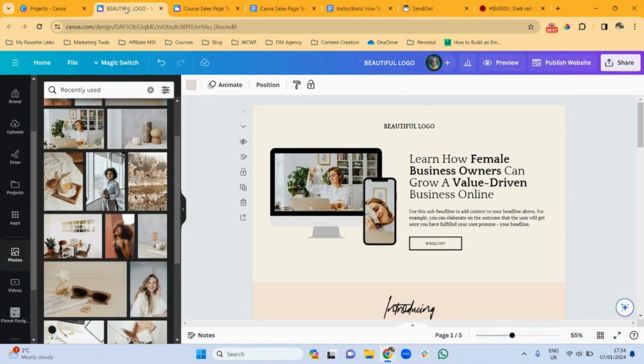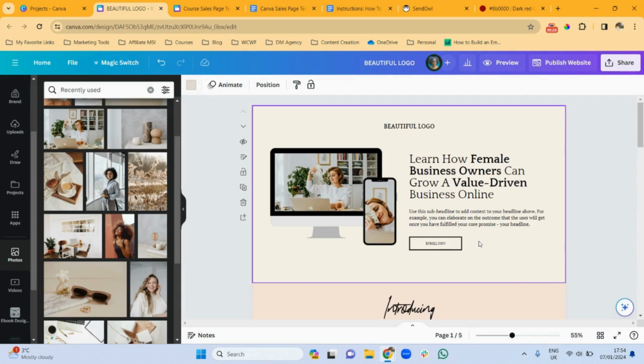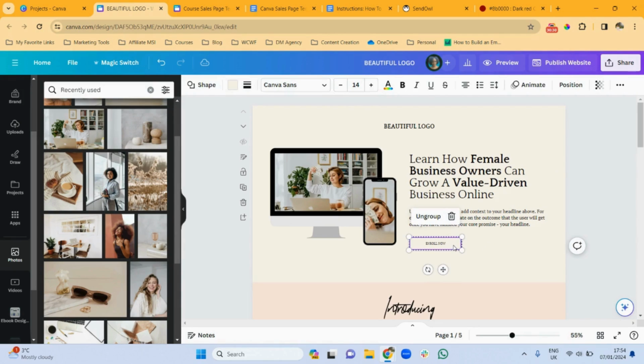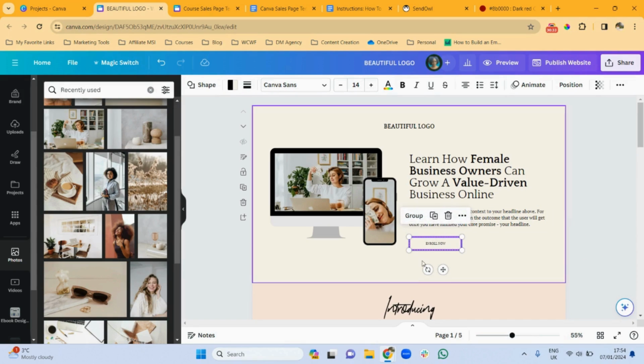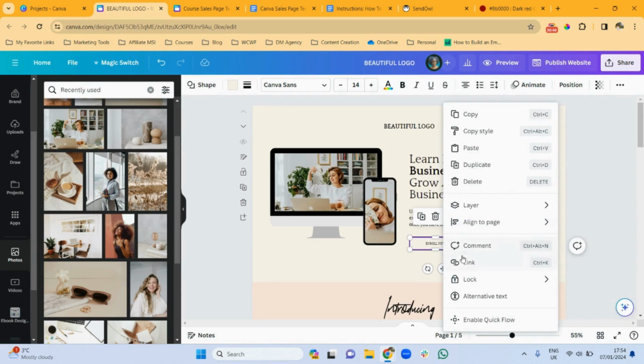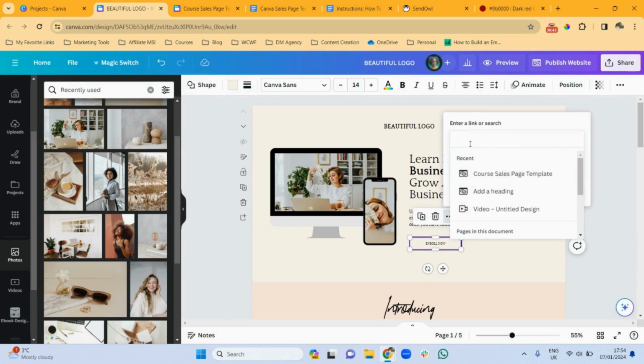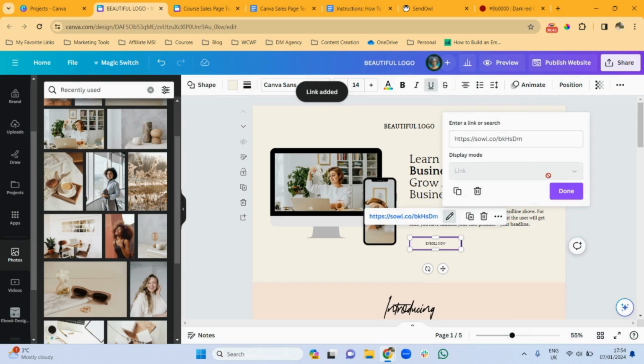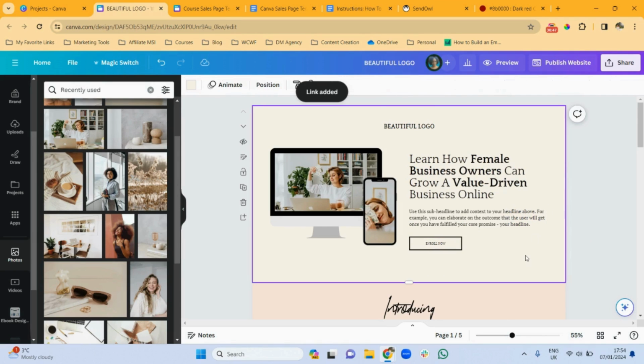Then I'm going to come back to my sales page, and I'm going to enter that link into this button. So here's how I do that. I'm going to first ungroup this because remember previously we grouped it all together. Then I'm just going to select any part of the button, go to the three dots, link, and I'm going to enter the link that I just copied from SendOut, press enter, then click done. So when you have published your page, anyone who clicks on this button here will go over to your payment page.